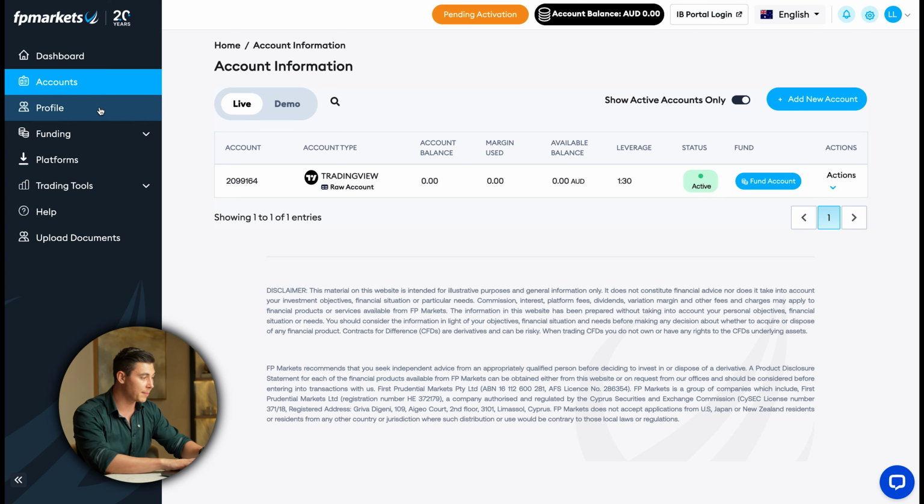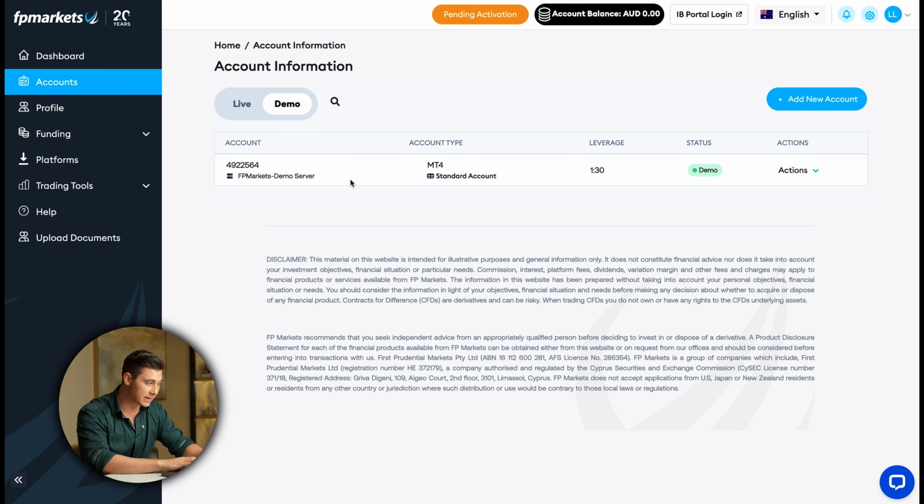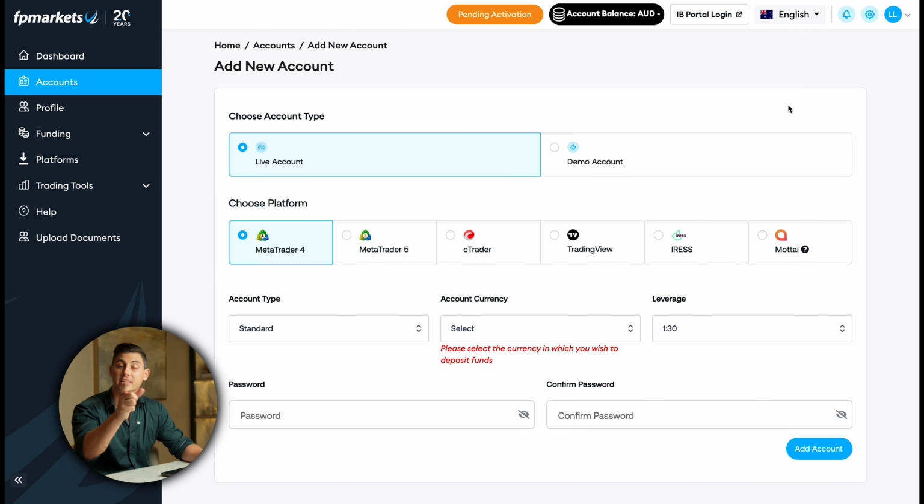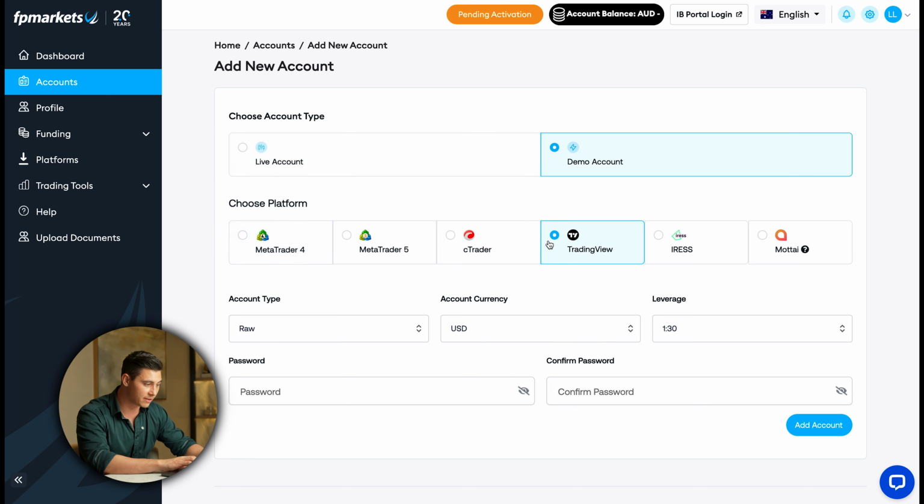But what we want to do is come up here to accounts and then go demo, and it's already set us up a demo account. It's a demo MT4 account. We don't want that account, we're not going to use that account. So go add new account. And here's the kicker: you don't actually need to do your activation before the demo account. Go through and do that activation first, and then jump back here anyway while you're waiting for that pending activation. Click demo account, hit TradingView, change your leverage.